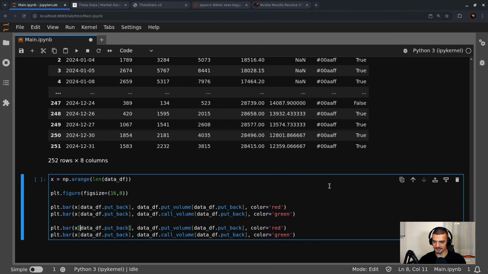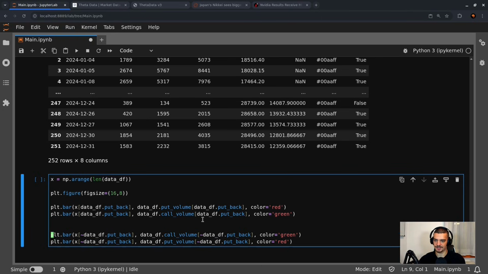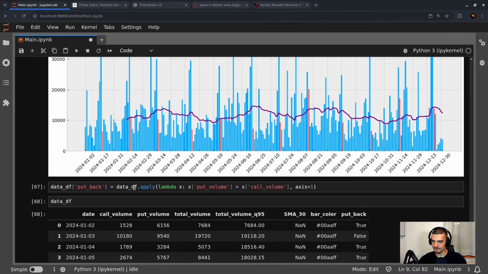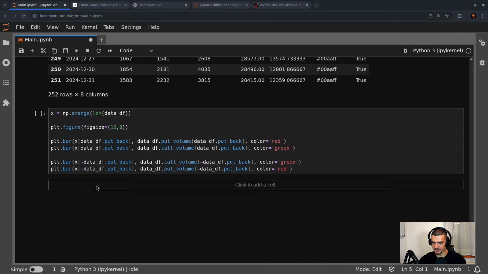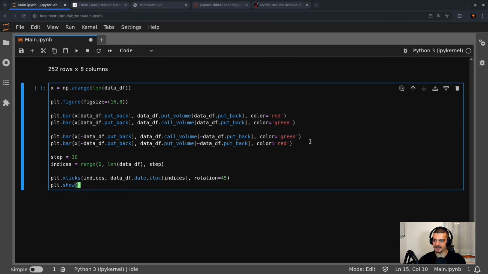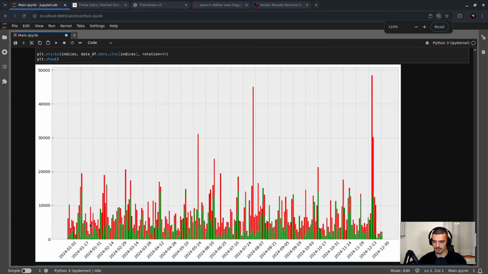So where this is not the case, I just use this wave symbol here to say where this is not the case, we're going to do it the other way around. I'm going to plot call first. So first call and then put. Now for the rest, we can copy this from above. That's not going to be different. We're just going to have the same xticks. And now we can see that I have this fancy plot with the call volume and the put volume.